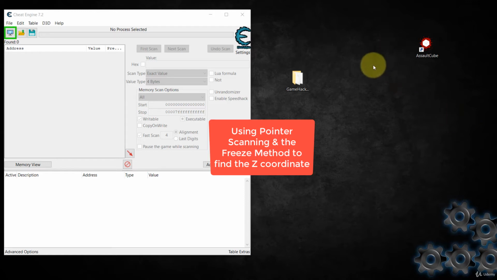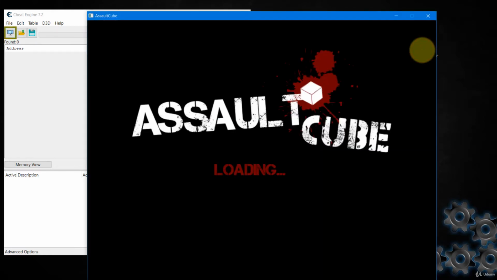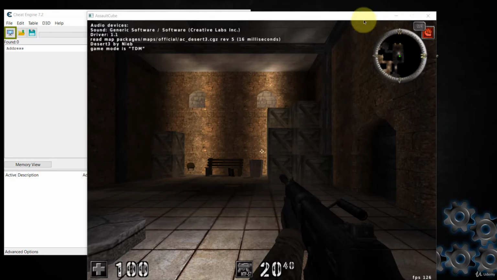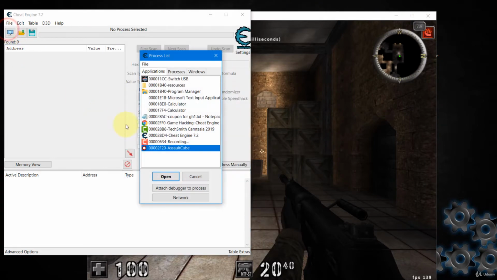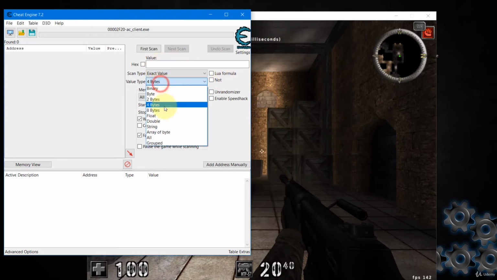Hello and welcome back. In this lesson, we are going to look for the z-axis of the player. So let's start the game. So over here, we can attach to the game. And the scan type initially is float.